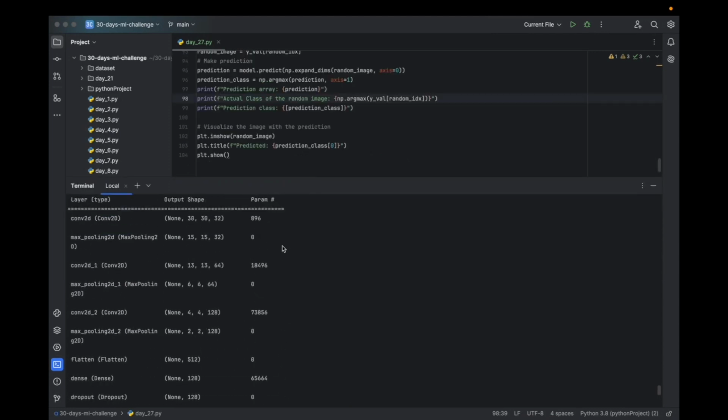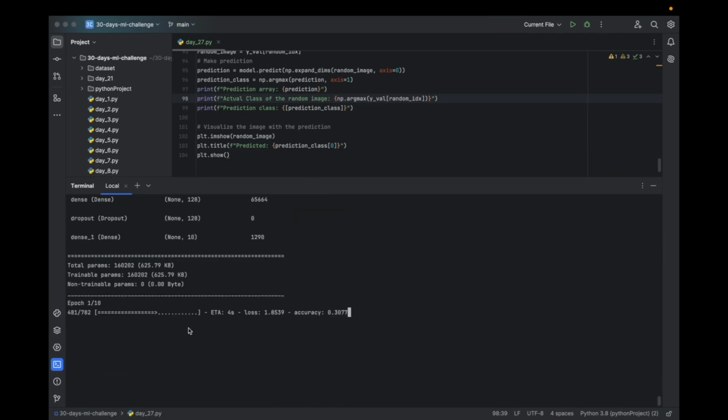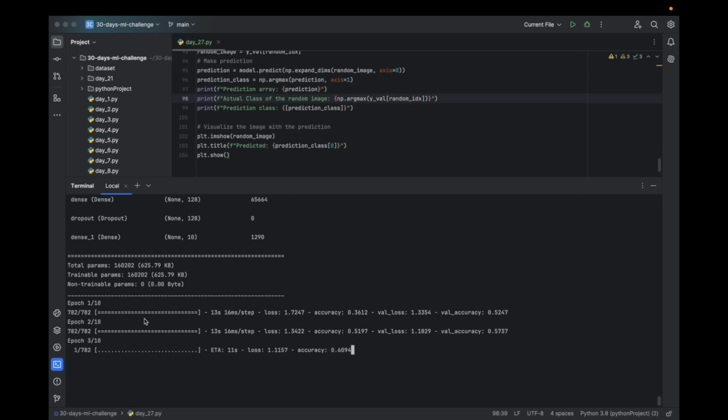We see all the layers here. Now we see the output of each epoch. So we have specified 10 iterations, epochs. So let's wait for some time. Each epoch is taking 13 seconds. So 13 into 10, 130, more than 2 minutes, around 2 minutes it is going to take.